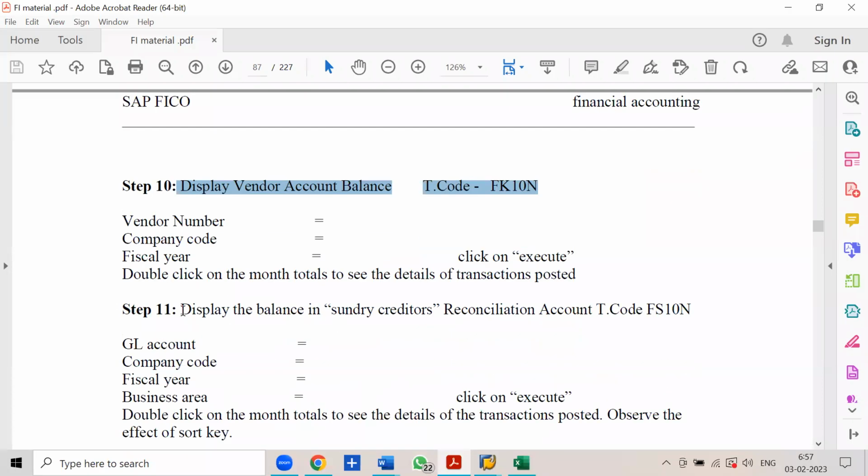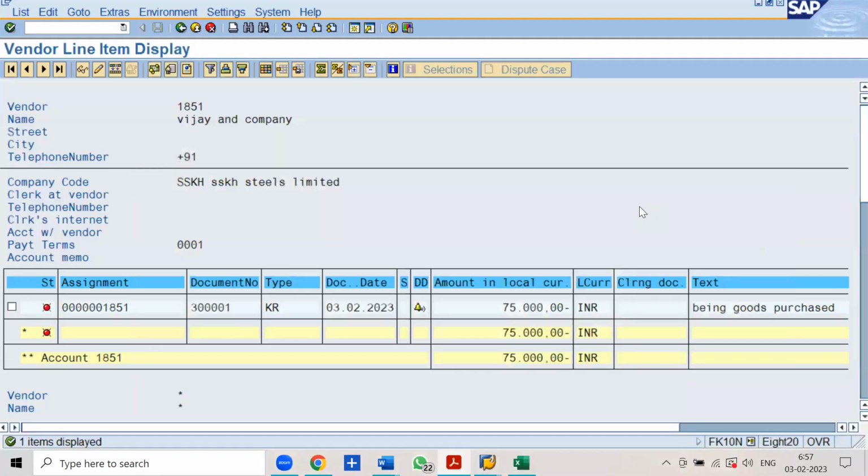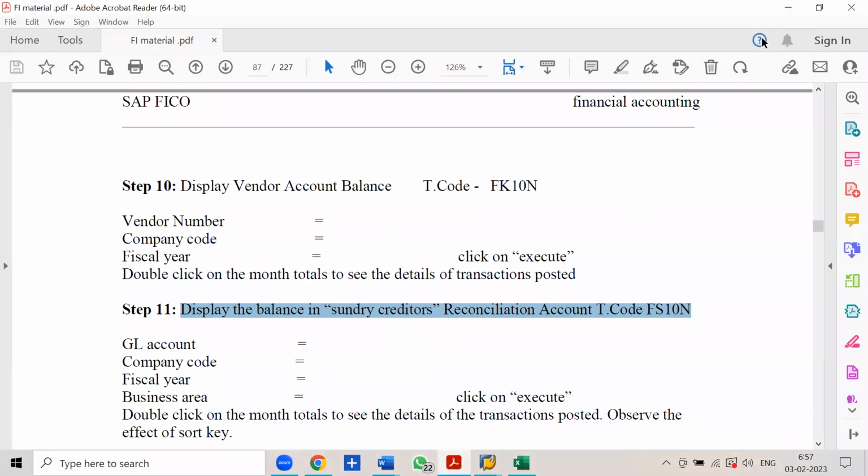Now, display balance of the sundry creditors reconciliation account. If you remember, we posted 75,000 for the first vendor, right? 1 lakh for the second vendor. So total, how much you have to pay? 1,75,000. But that has to be reflected in the general ledger accounting. So display balance in sundry creditors.